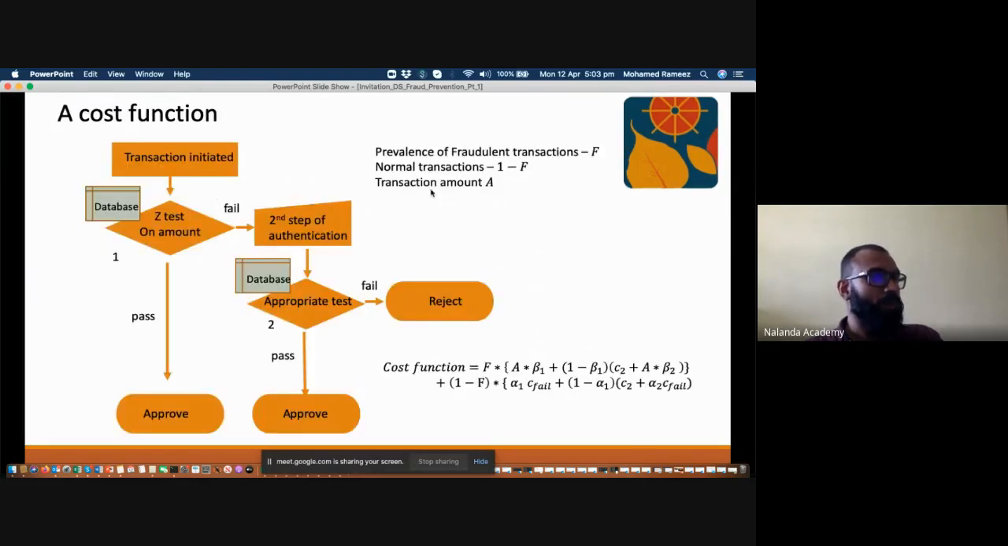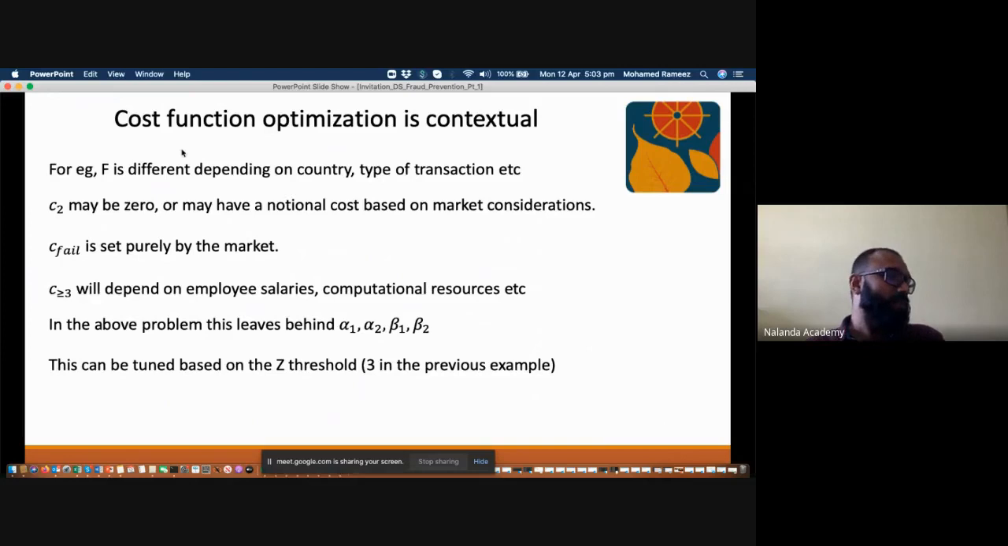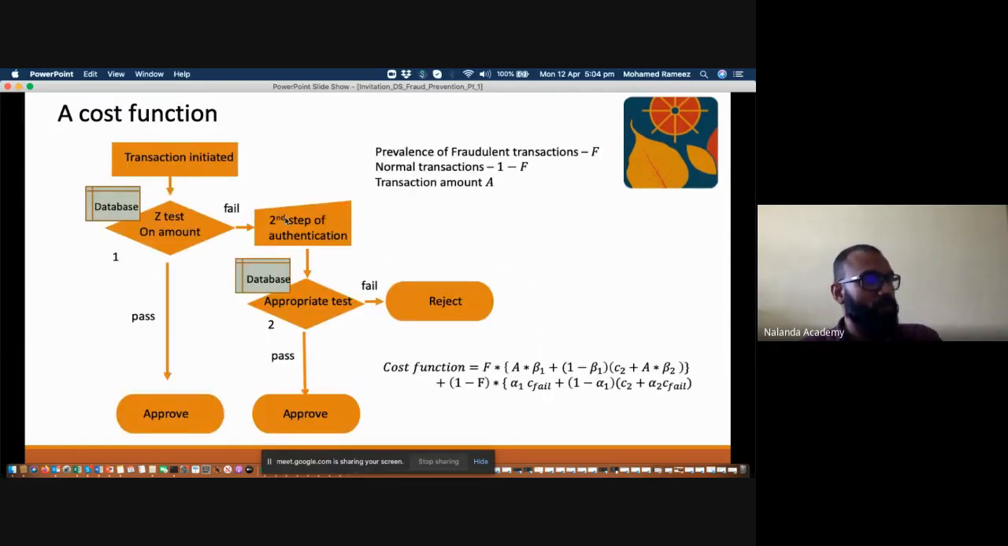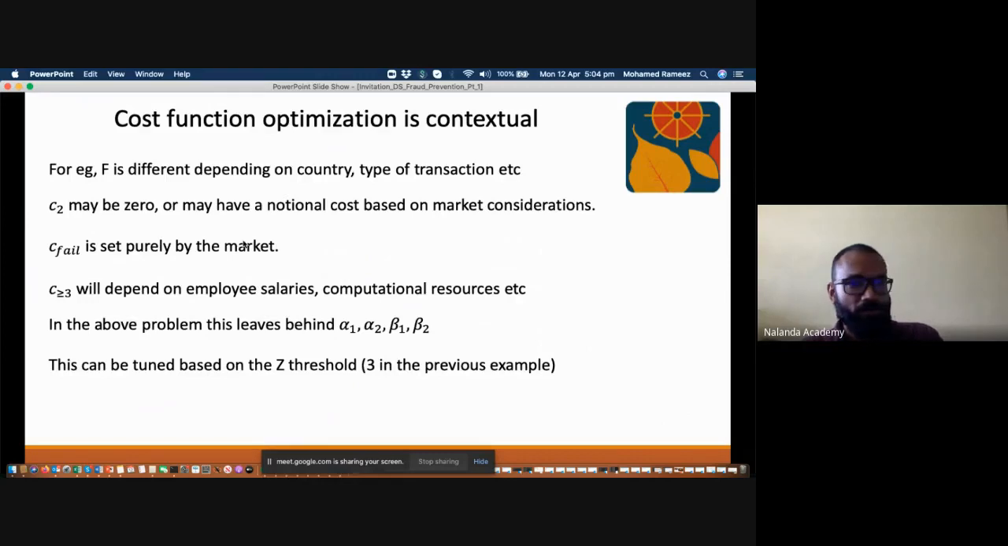And so you optimize for different things. Whereas it is possible, I don't know, we will actually look at reasonable values of F for different countries in our next week's exercise, it is possible in India that F is a much larger number. C2 may be 0 in the sense the cost of doing this additional step of authentication may be essentially 0. For example, the cost of doing an SMS is essentially negligible, and if as a bank the contract you have with the mobile service provider is to have an infinite number of SMSs, then there is no cost to doing the additional step.